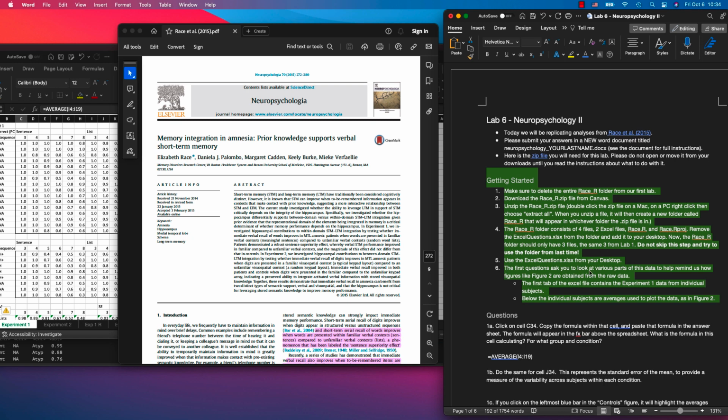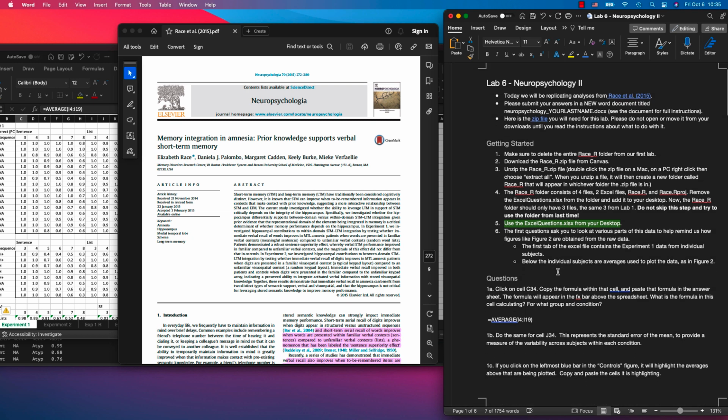So again, make sure that you have the files in this folder, and also make sure that of those files, you've pulled out this questions Excel file and put it on your desktop so that way we can take a look at the data.